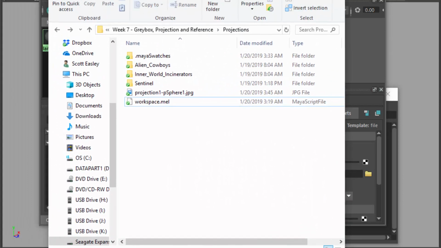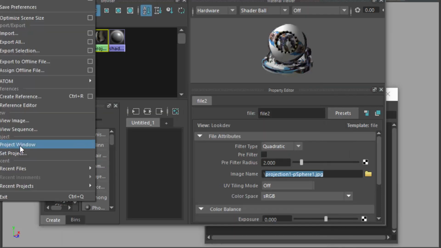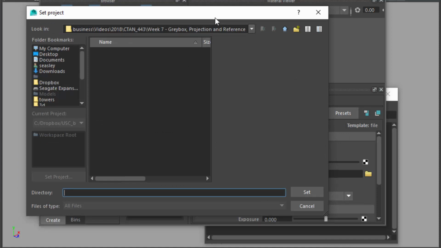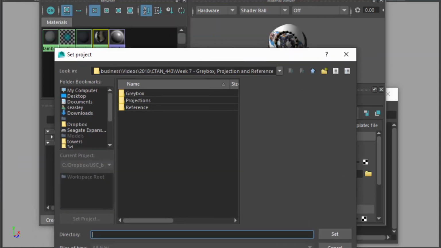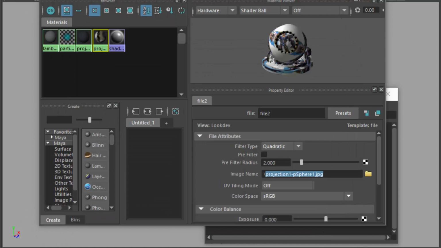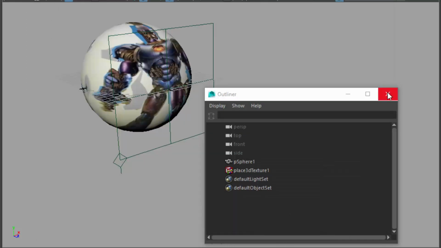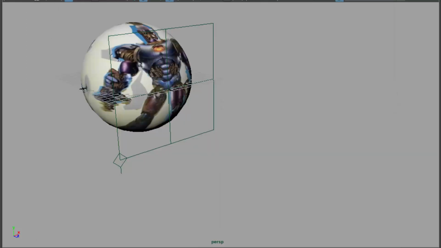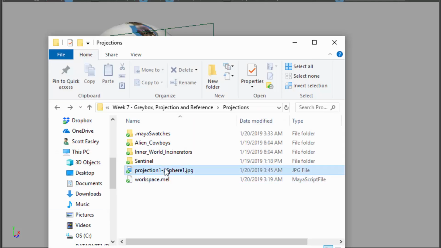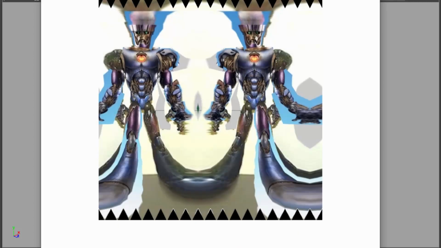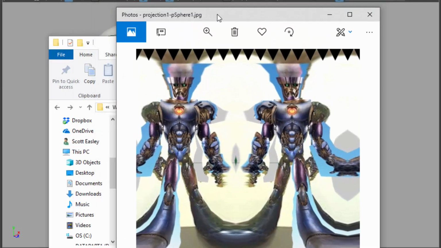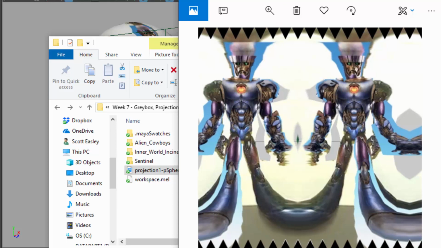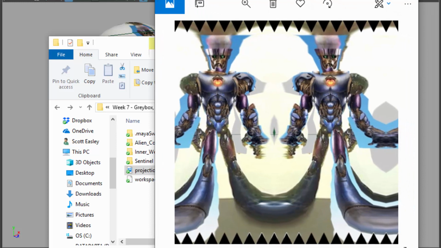And I've already got a window open showing that space that I assigned my set project to right here. So I'm able to go in and just take a look at that image if I so desire. And so I can come in here and just double click on it, and I can see the image. So this is half of it, of course, but it does show you the basic process of projecting something in Maya.